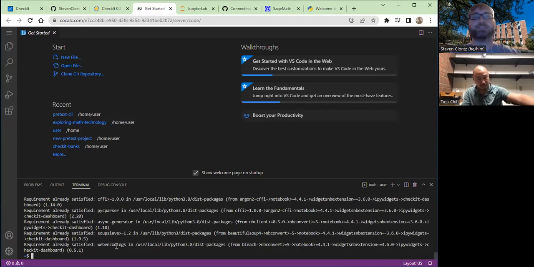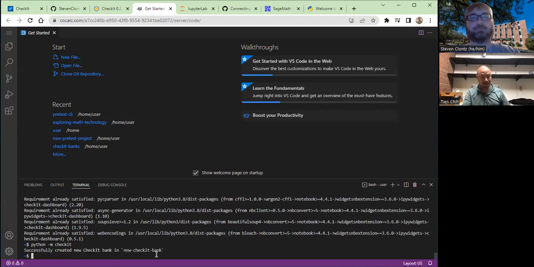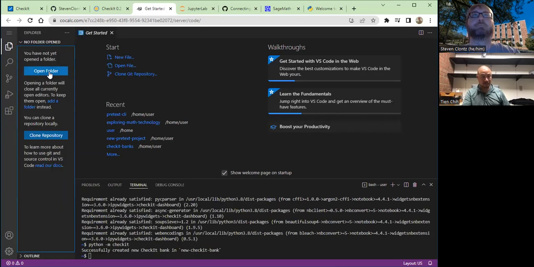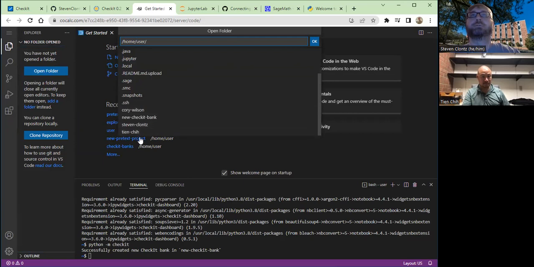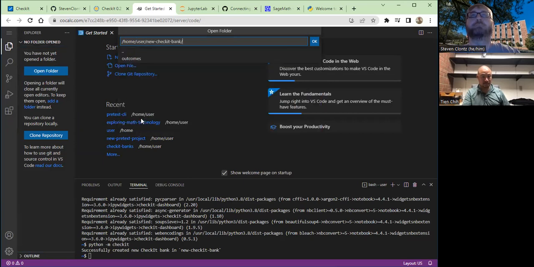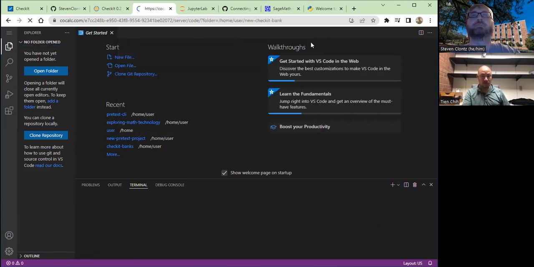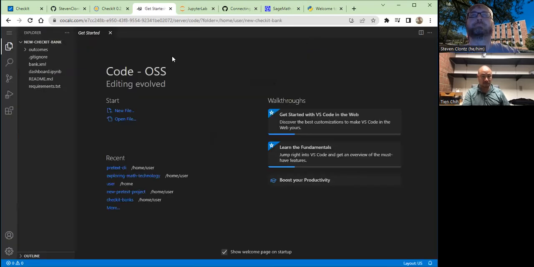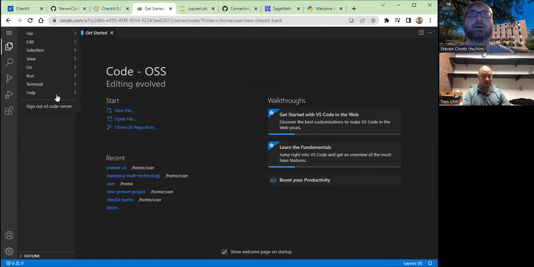Finally, the last thing we need to do is python -m CheckIt. If I do that, it creates a new CheckIt bank in the folder, new CheckIt bank. So I can open that right here in my Visual Studio. And now I'm in that new folder, new CheckIt bank, and it automatically installs all the files you need to get started. Just that one line, python -m CheckIt.